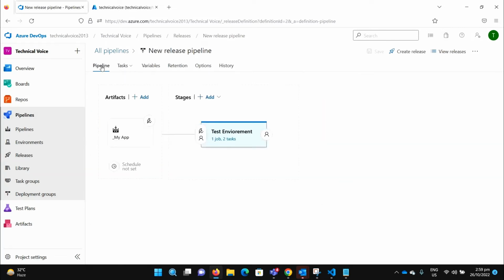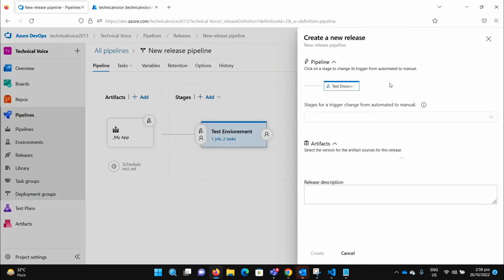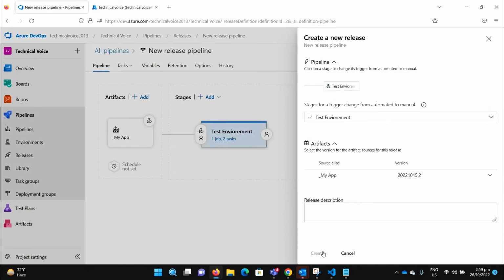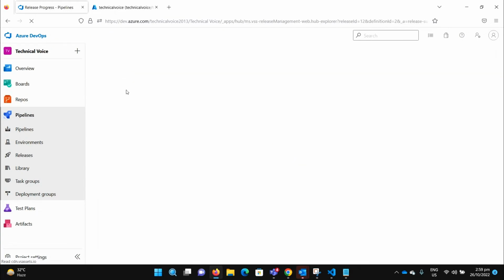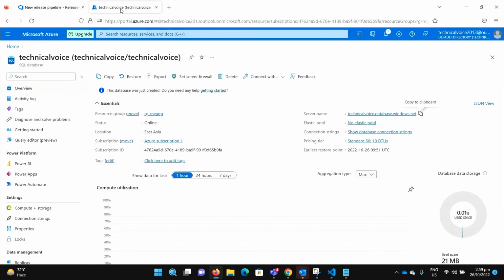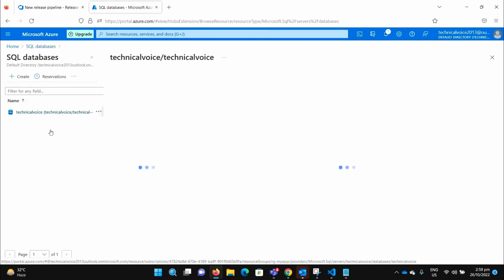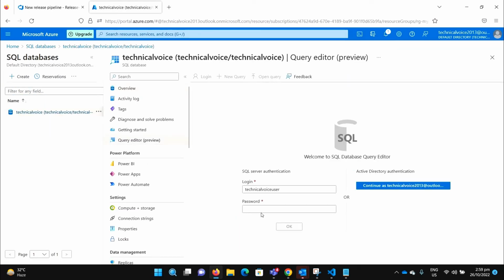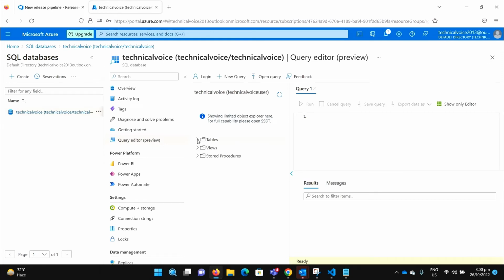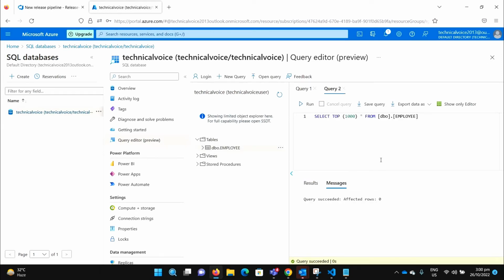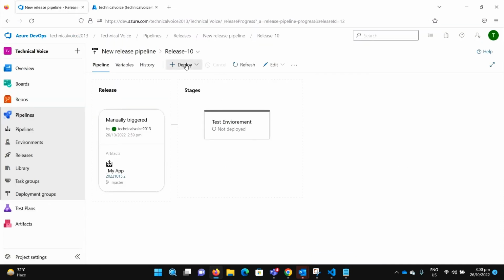So it's done. Let me go to my pipeline and create a release for our test environment. Hit on create, go to the release 10. So before deploy, let me show you that I don't have any records in the employee table. Query editor. Okay, and let me go to the tables and select top rows. So you can see I don't have any rows. Okay, so let me deploy it.